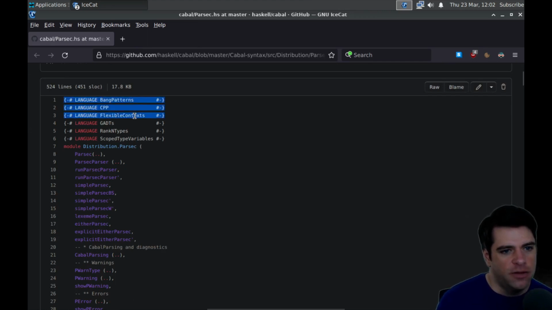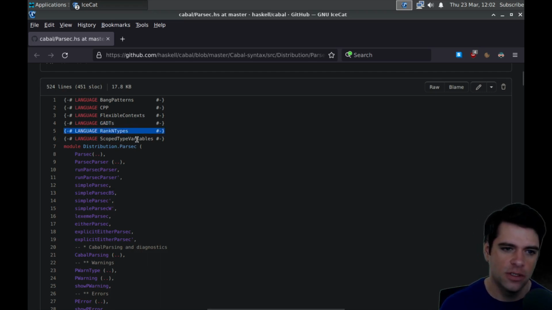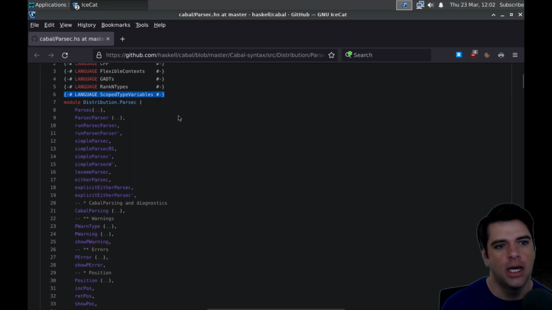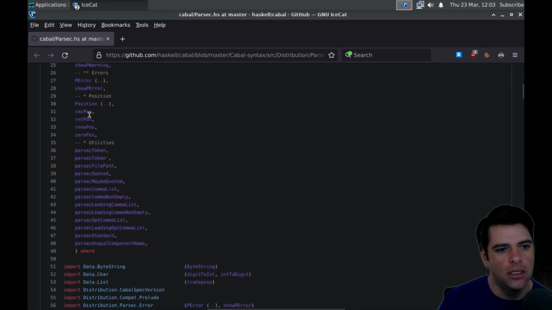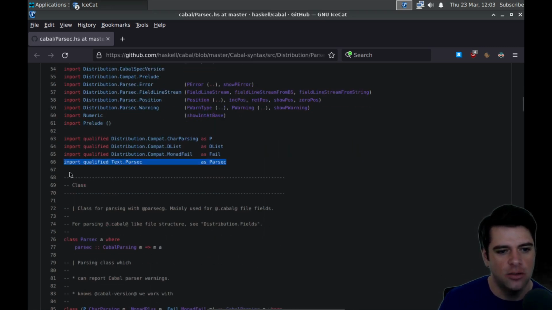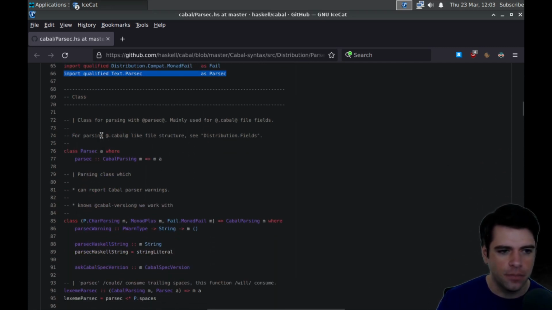So we're going to use bang patterns, flexible contexts, GADTs, which is generalized algebraic data types, I think, rank n types, and scoped variables. So we've got some fancier types than in a normal Haskell file. Not totally surprising if we're parsing stuff. And I think that parsec is separate, right? We're going to use import qualified text.parsec. Okay, so a class for parsing with parsec, mainly used for .cabal files. We've got class parsec where some stuff.